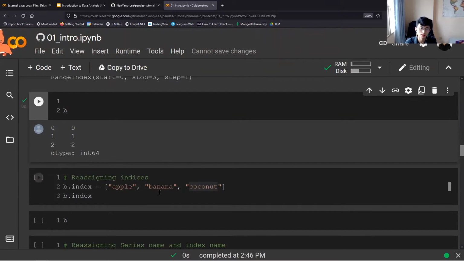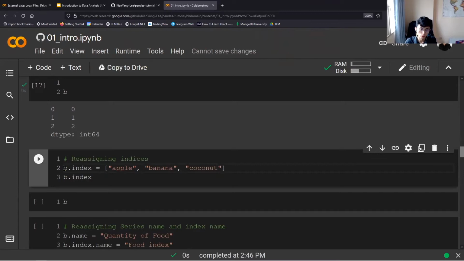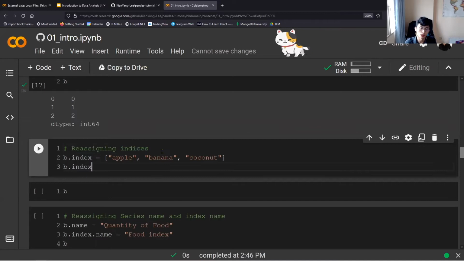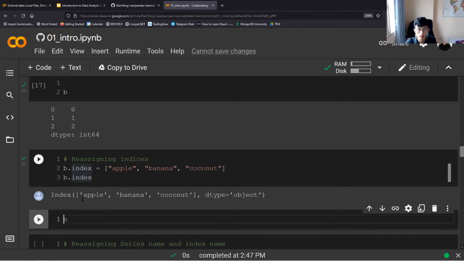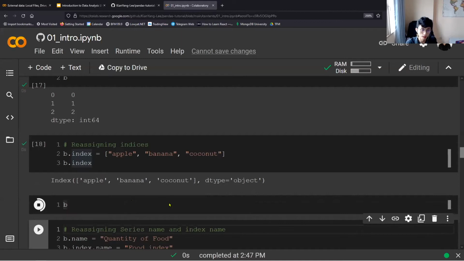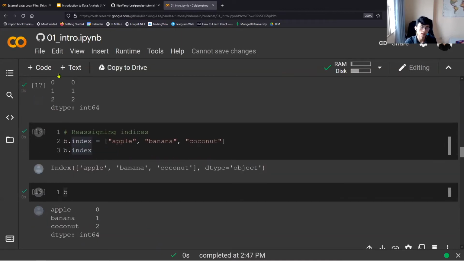We can actually reassign the index. So how can we do a reassignment? We just call B and the index attribute, and then we assign the new indices. For example, I want to assign apple, banana, and coconut to this 0, 1, and 2, right? Using this assignment operation, I'm saying that I want to assign this list of new strings to replace the existing index of the B series. Let's execute this and see what happens. We can see that the index has been replaced. If we show B again, you see that B is now different. The index has been reassigned.